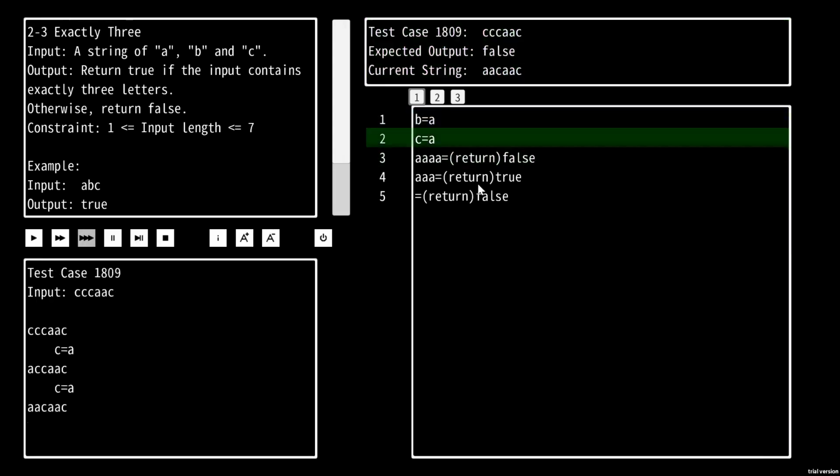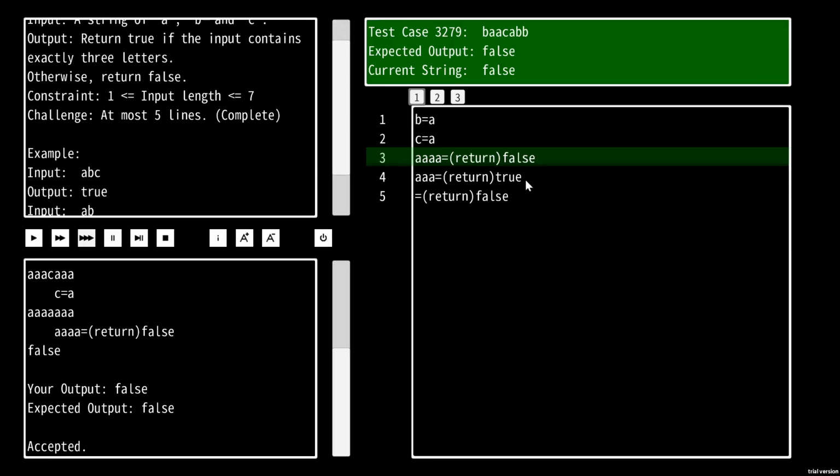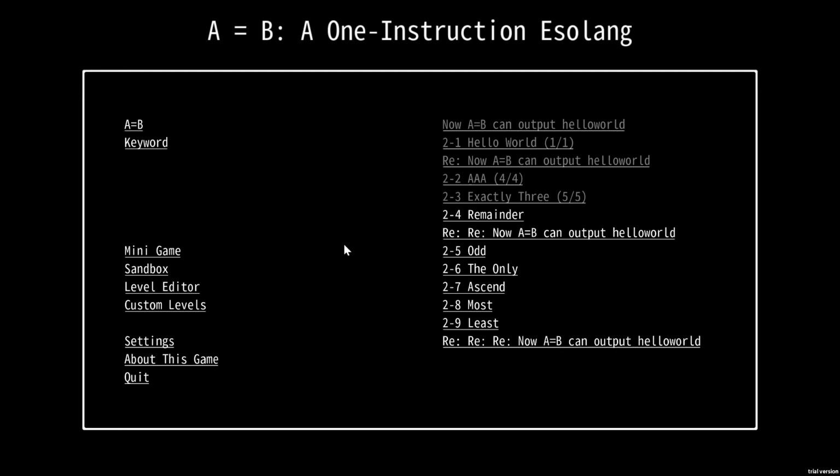And I think this is the least possible lines. At most 5 lines complete. So this is the optimum solution here. At least the optimal intended solution.